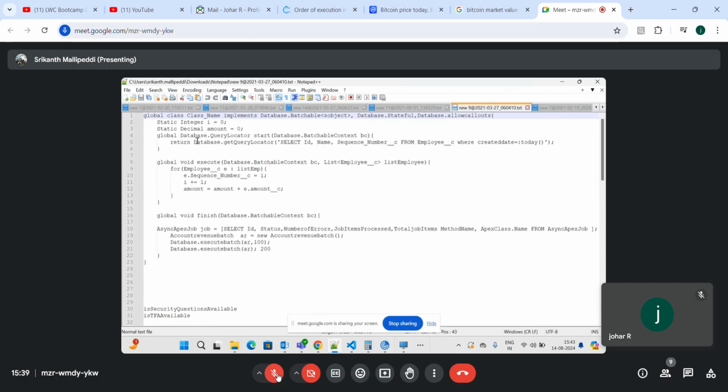Simply define the start method. Within the start method, I'm going to query the records, whatever the records we want, and then I'm going to update them in our execute method here. So if you see here, right?